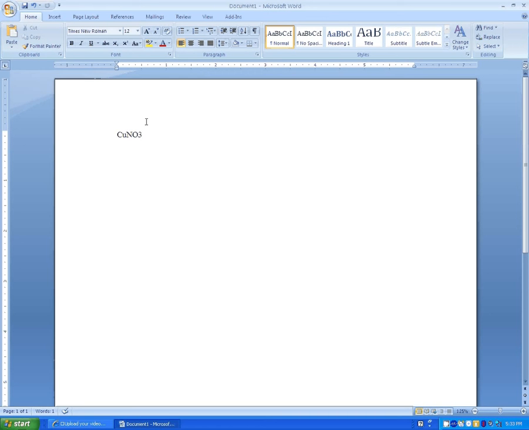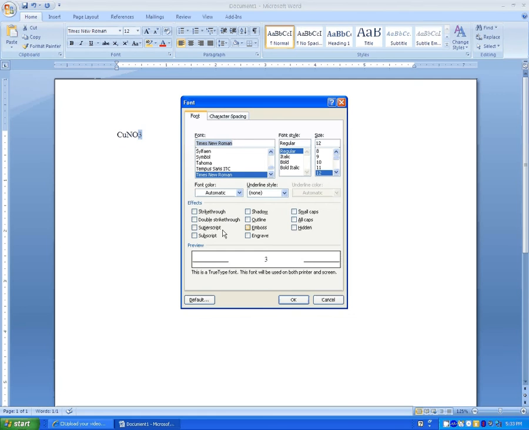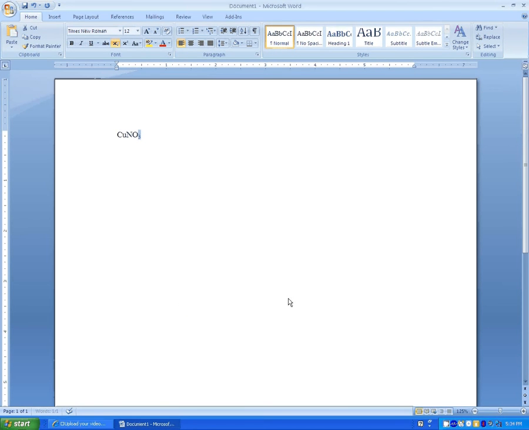So here's how I could go ahead and do that. Once I've typed it in, I could just go back with my cursor and highlight it like this. And you'll notice there's a button up here with an X to the bottom. That means subscript. I could right click on this, go to font, and click subscript, and that'll put it below.